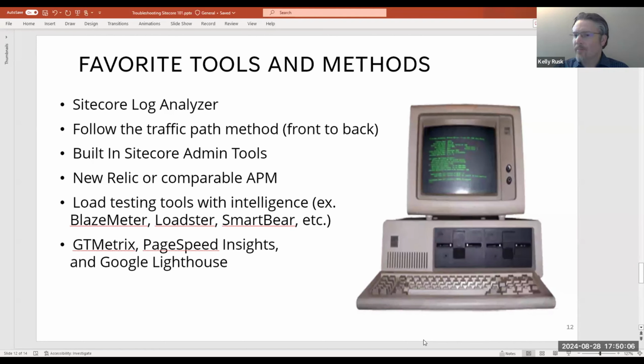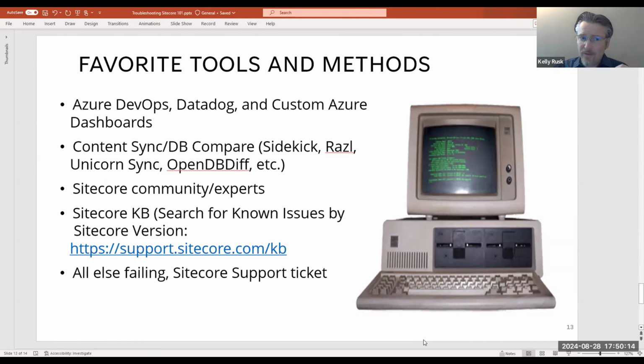GTmetrix, PageSpeed Insights, and Google Lighthouse are great for analyzing potential latency issues. Usually it's going to highlight your third-party integrations. Sometimes it'll even show that Google is a problem, like Google fonts are too heavy. If you can, look at Azure DevOps, Datadog, and custom Azure dashboards to get a holistic view of your environment.